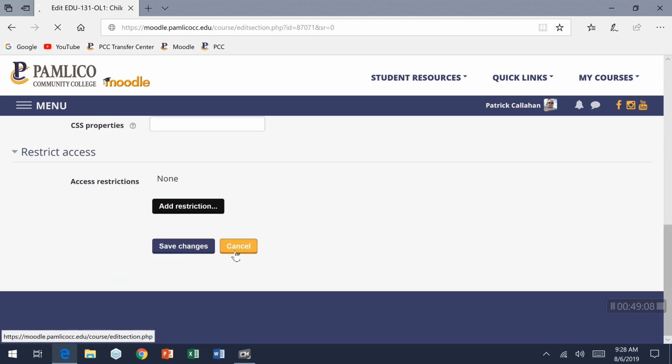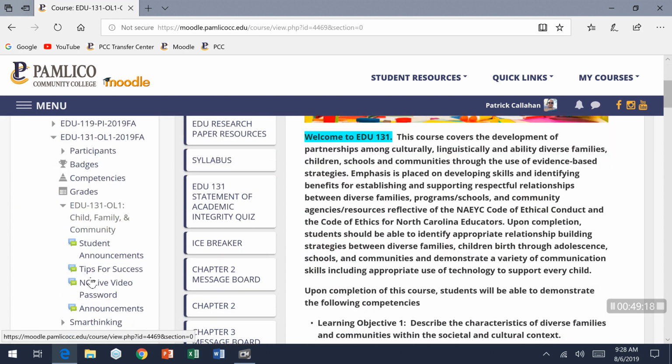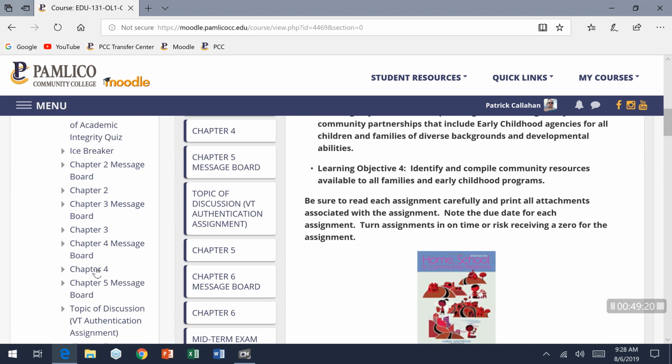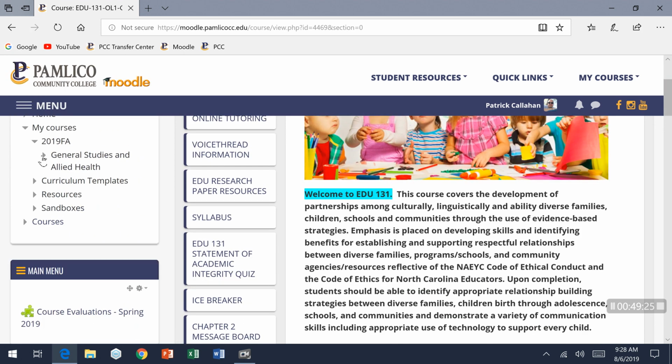Okay, so we get out of that. Assignment types. Now, there's all kinds of assignments that you can make. Let me find a template that's empty. Let me find something I can mess with that won't mess up anything.